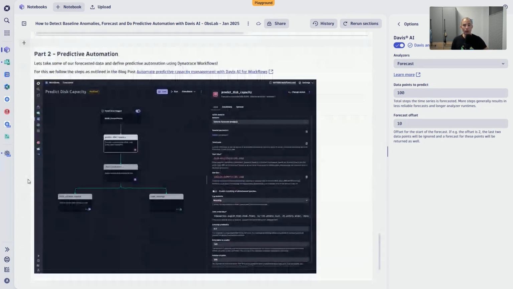In part number two, we take exactly that, predicting the disk utilization, putting it into a workflow so that we can then act and execute actions when we are predicting that we're running low on disk. And this is exactly what this blog post also was all about.